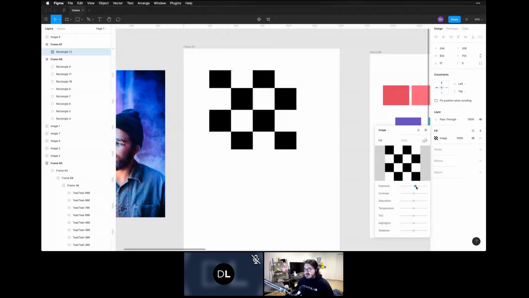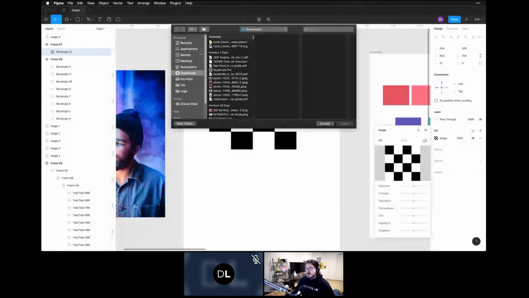It's just like adding an exposure or contrast or saturation and so on and so forth, all the way down to shadows and tints and stuff. But I'm not going to do anything with that right now. What I'm going to do, however, is I can actually choose an image from here. So I can click into this and choose an image from my desktop or downloads and add that in.